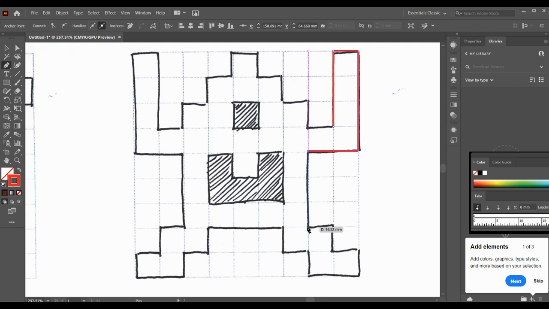I'm going to make sure you hold down the shift key every time. If you don't, you won't get perfectly straight vertical or horizontal lines. So holding down the shift key, you get vertical lines, you get horizontal lines, or you get lines at a 45-degree angle. So I'm just continuing, clicking, and I'm just holding down the shift key. I'm not letting go of it.